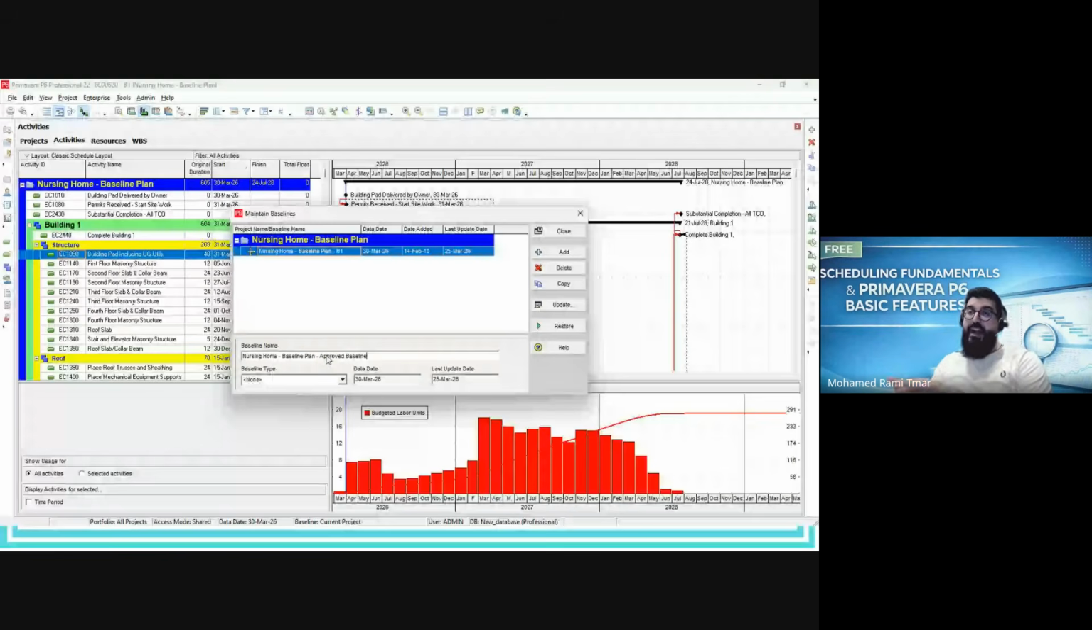Okay, but the idea here, first, never delete your old baseline, because the old baseline is always the reference in case of a claim, in case of any problem or dispute, or arbitration. A second thing, why we use this baseline option in Primavera P6, which is one of the best practices: we don't use it only for baselines. We use it to back up the update, the cutoff update.